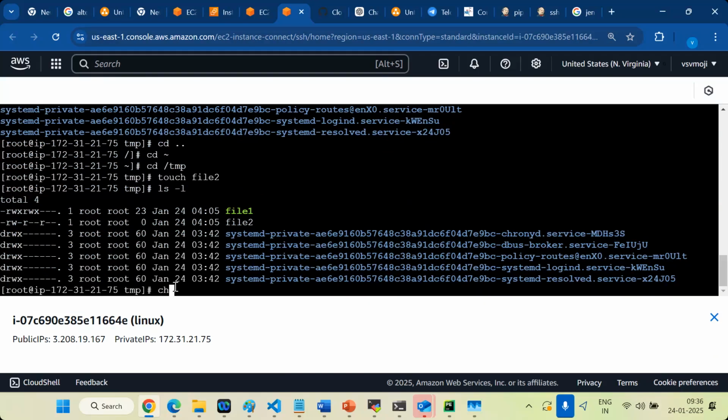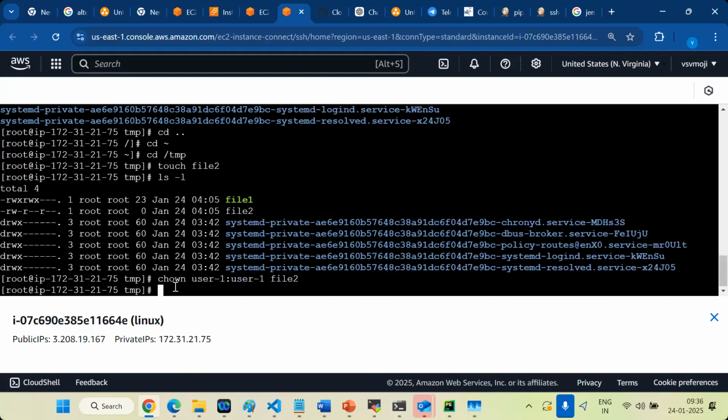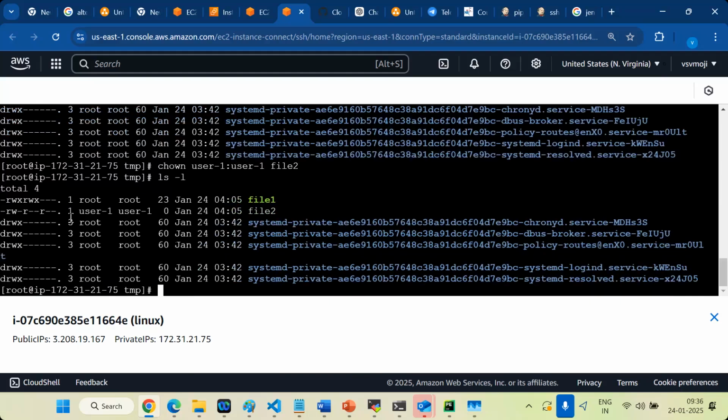The command is chown. Change the owner permission to, I'm giving user1 as a user ID, user1 as a group ID. Both you have to give. And give the file name. Done, right? Now you can give the same command ls -l. See, owner updated as user1, right?